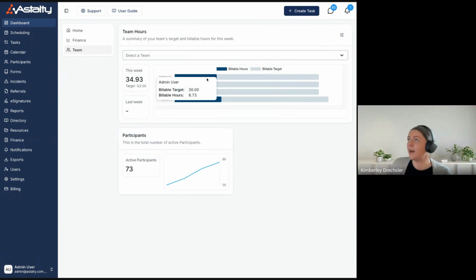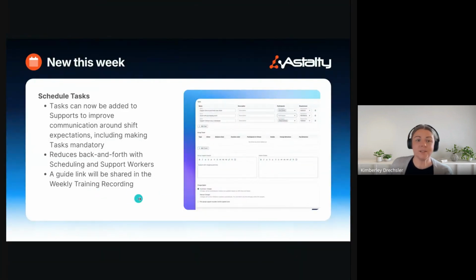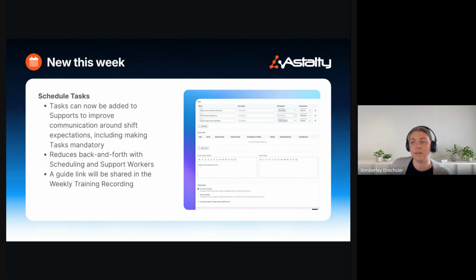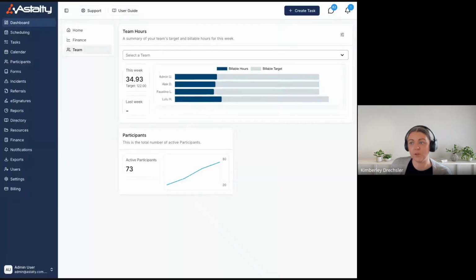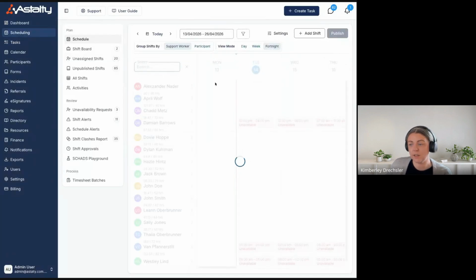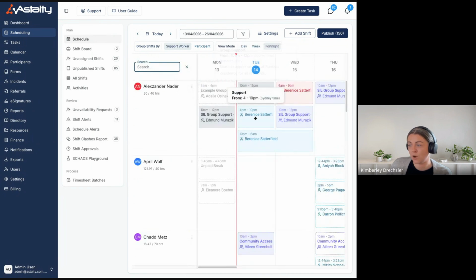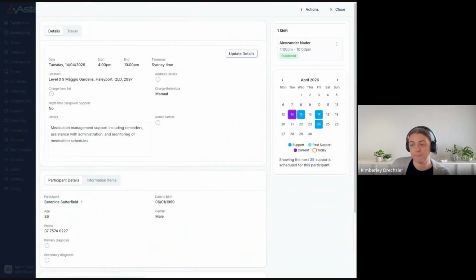Alrighty, let's have another look at something else that has been released recently. So schedule tasks. This is something that we covered briefly during the group support session where we added tasks for the participants within that session. So let's jump in and have a look at just what we can do with an individual support as well. So let's jump back into scheduling. And we'll open up a support for one of our participants here.